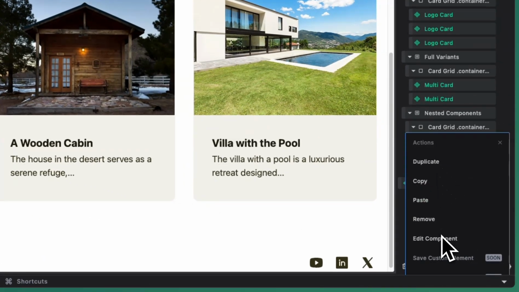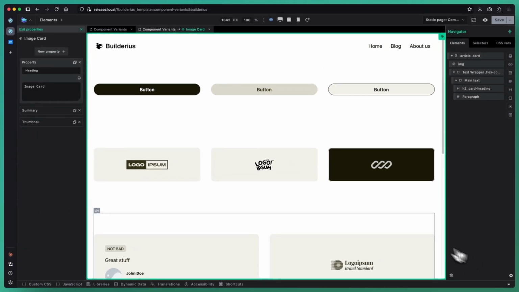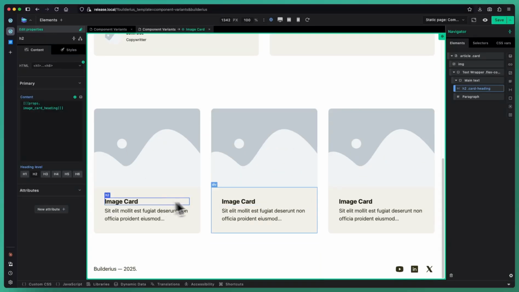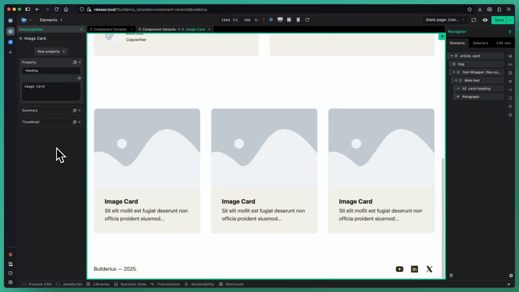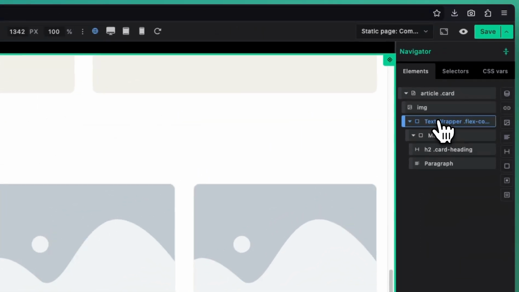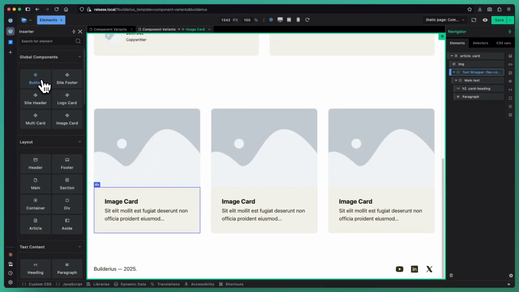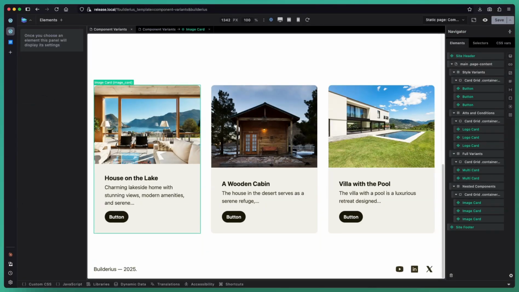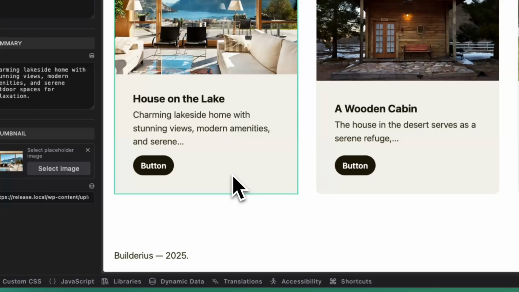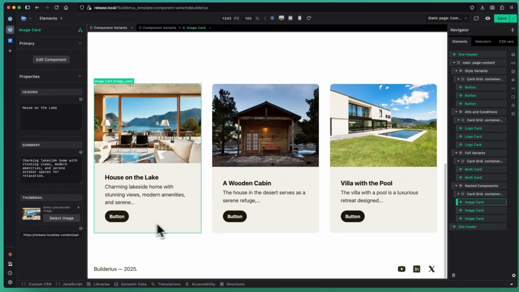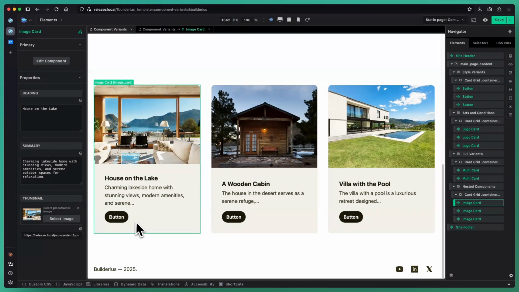I'll open one in editing mode, scroll down, and see that I already have properties for it. But let's say we need to add a button component inside it. So I'll select this text wrapper and go to my inserter and add a button. So now I've got a card component with a button inside of it. The button has its own properties. It has a label, it has a style variation, and it has a URL.